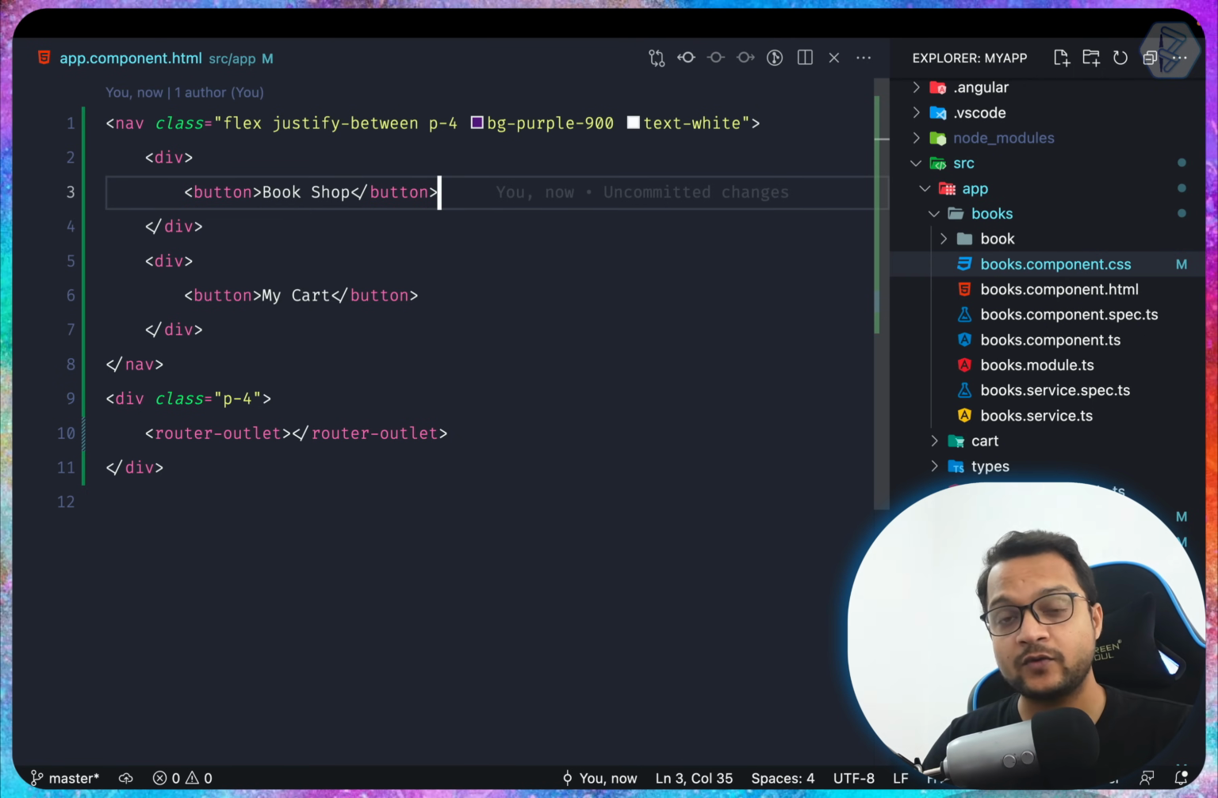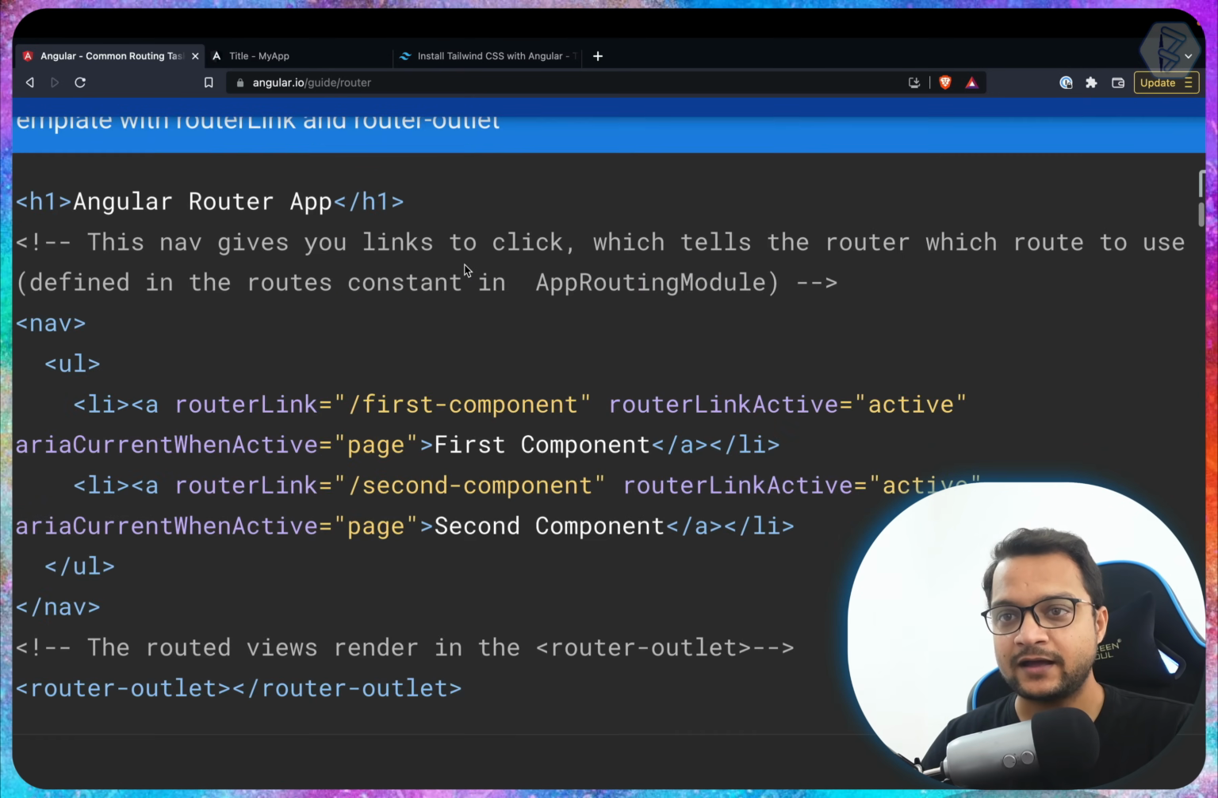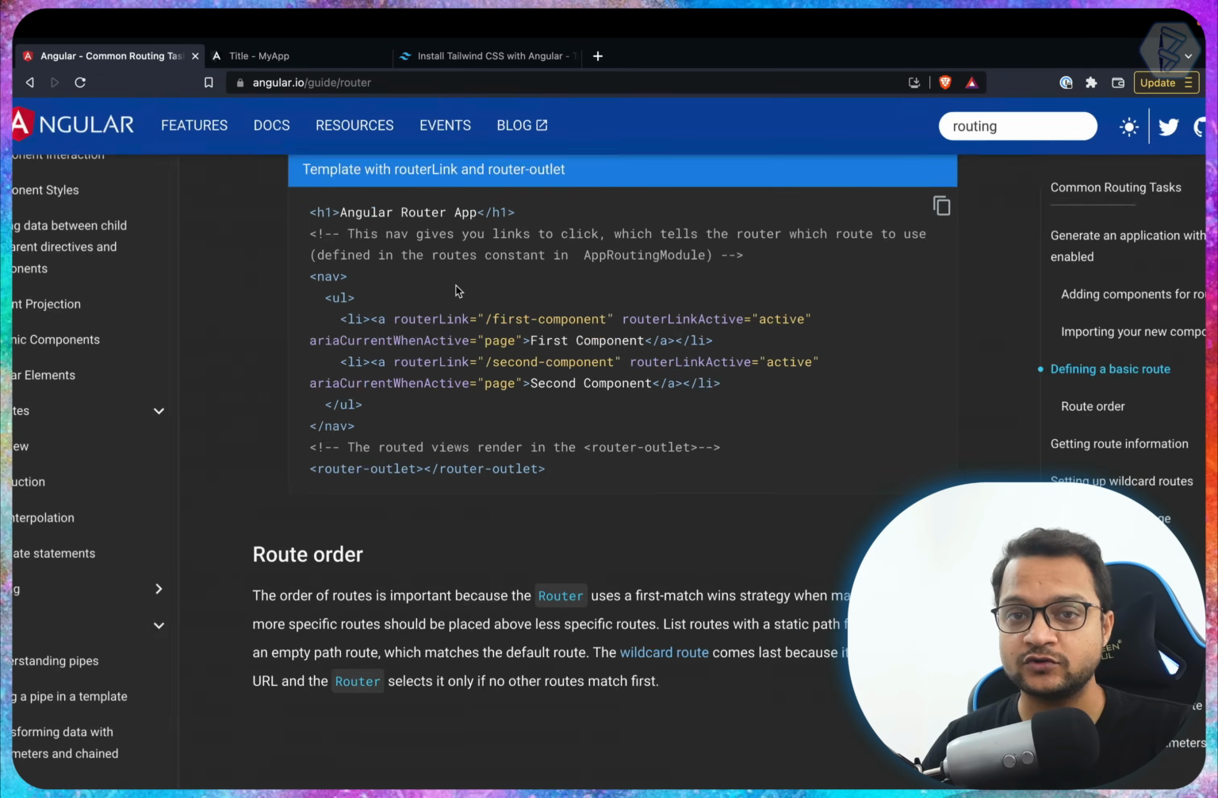And now how can we do that? For that we need to go to the Angular routing documentation, and then we see whenever we want any link, we need to use an anchor tag, and on that, instead of href, I can say routerLink and whatever path we want to give.